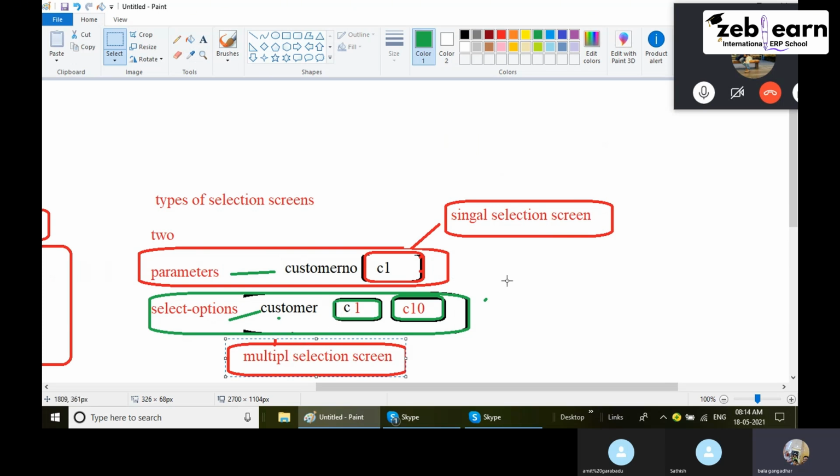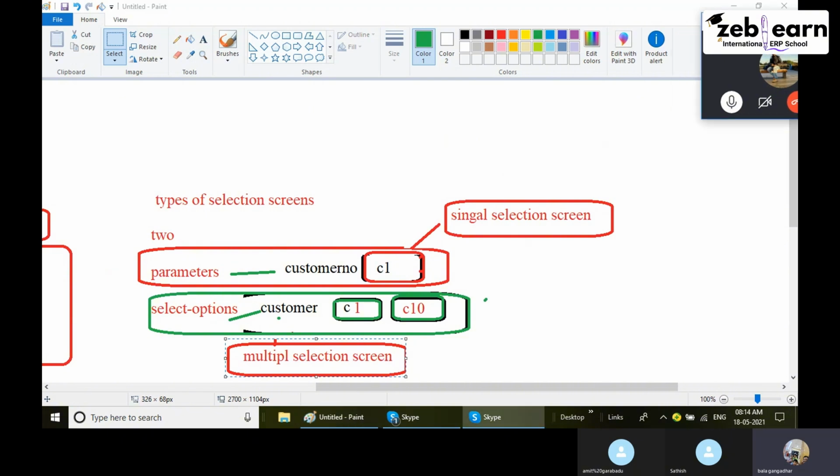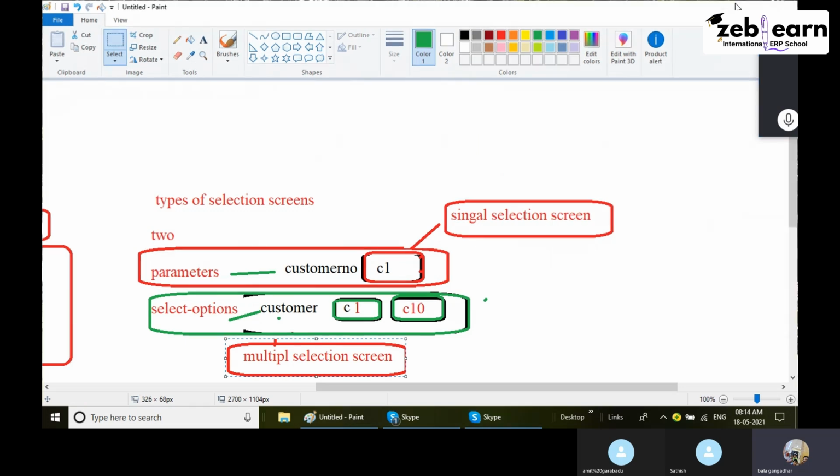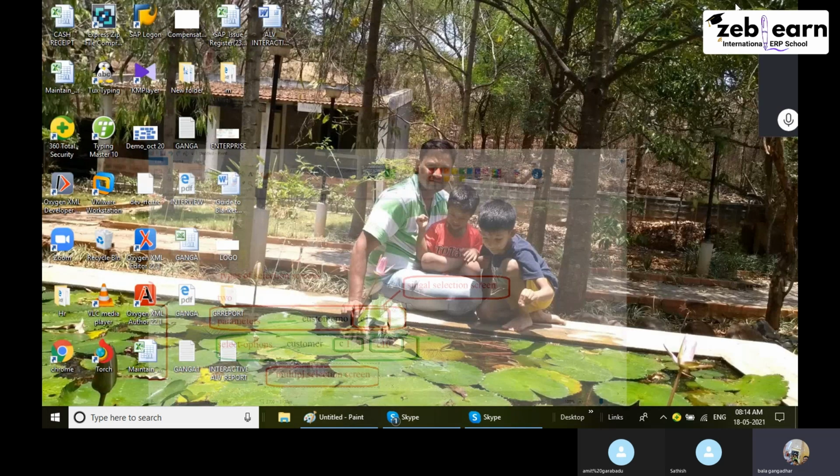How to declare a single selection screen, and how to declare a multiple selection screen? One by one, first I will write it, then I will show the output. Then we will write two programs. Today I will write two programs using where conditions. First this screen I will write, next this screen, and I will show the difference. We log on to SAP.